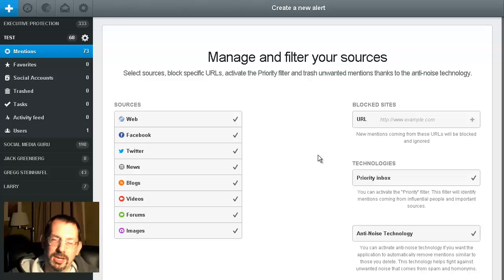But here, you can actually specify what you want searched for that specific keyword phrase. So I can uncheck web. Don't search the web, but search Facebook and Twitter. Let's do blogs, videos, and forums, and images. Google Alerts might be doing that, it might not be doing that, but here you can specify.